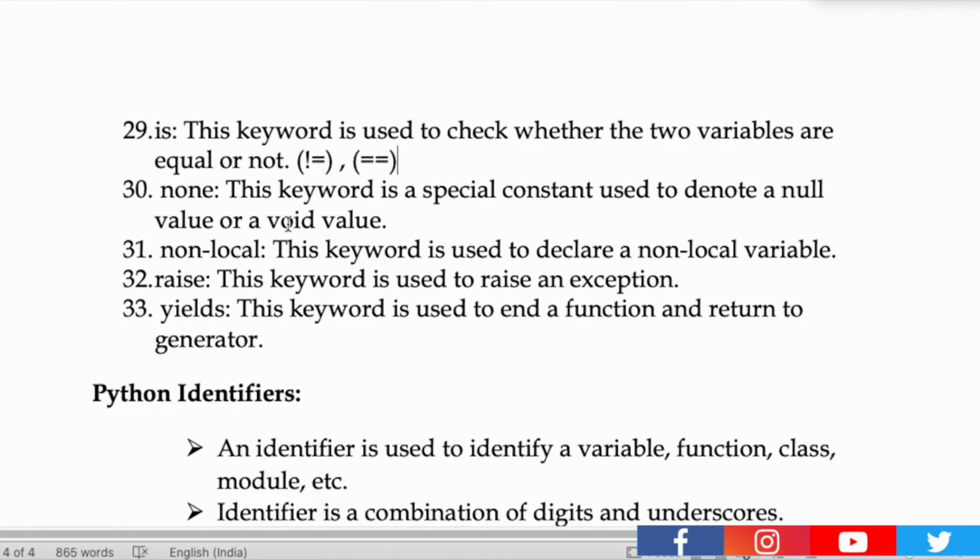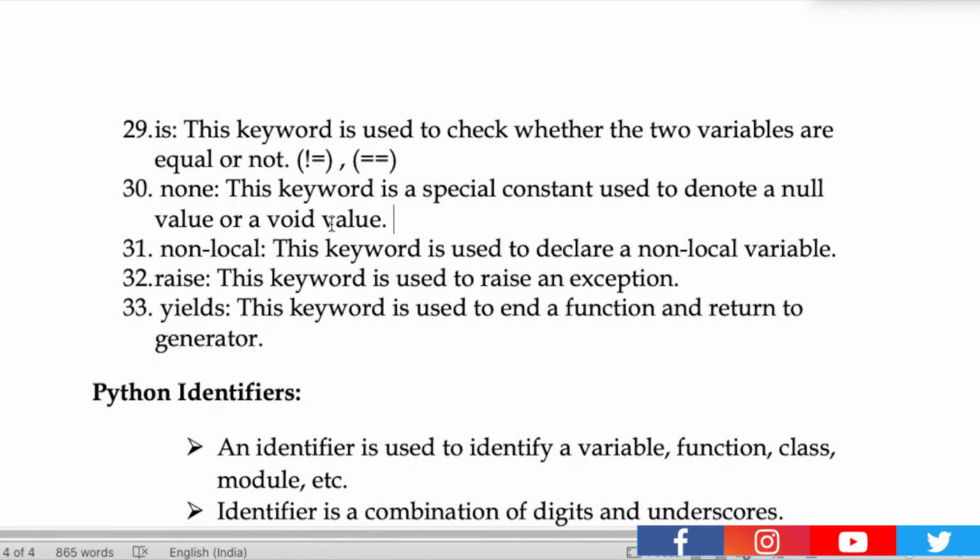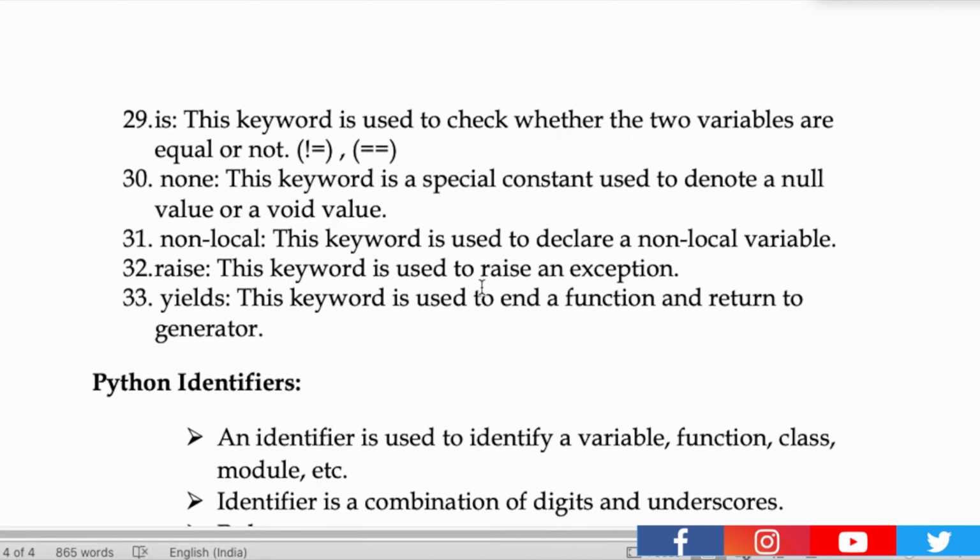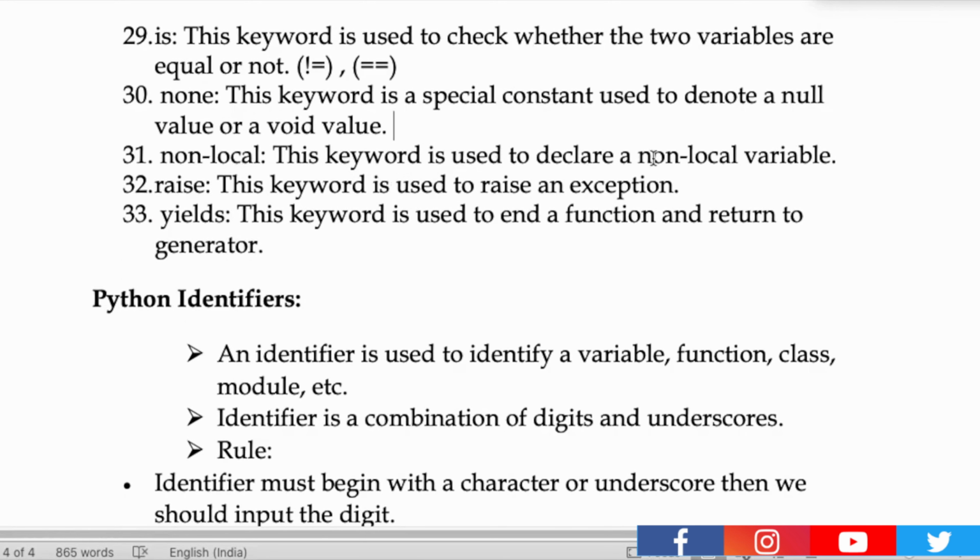So the next one is none. This keyword is a special constant used to denote a null value or a void value. So by defining none, you can denote a null value or a void value. Void value in the sense you will not return anything. A null value is a zero value. Nonlocal. This keyword is used to declare a nonlocal variable. The next one is raise. This keyword is used to raise an exception.